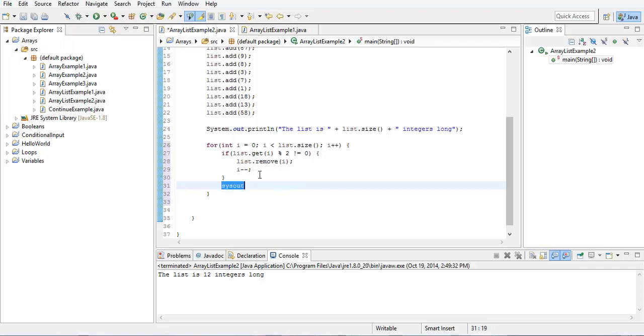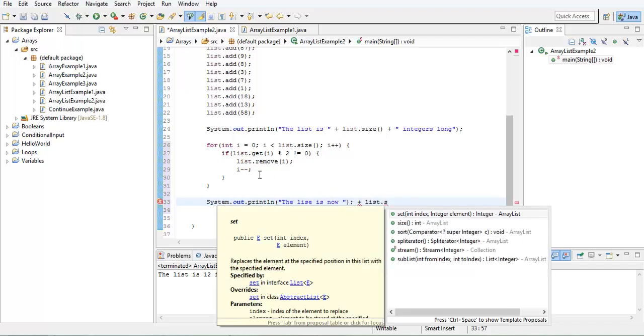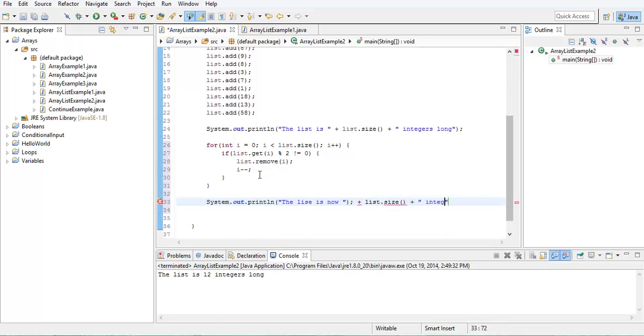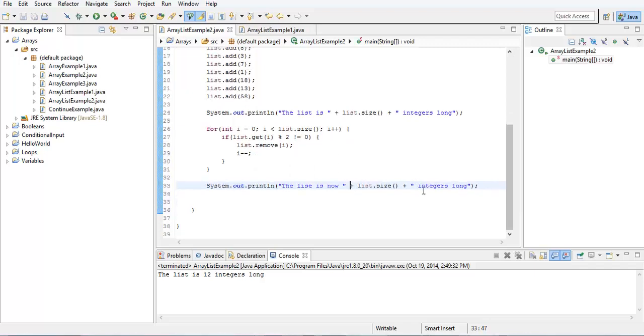Oh, this is actually outside of the loop. So we're going to go outside of our loop. This loop pretty much removes all of the numbers that are odd. So we're going to do sysout, the list is now list.size() integers long. This got really messed up for some reason. There we go. So the list is now whatever integers long. Let's run that and make sure. See, now it's 5 integers long. The same method calling the same size of the same list, but the size is now different.